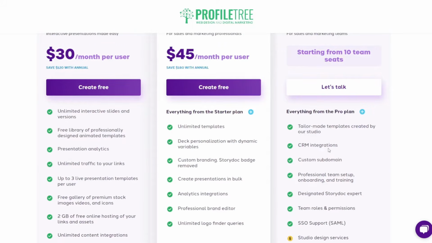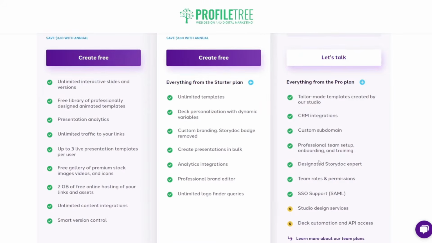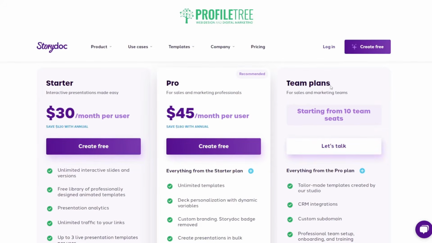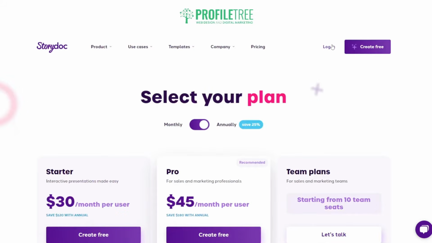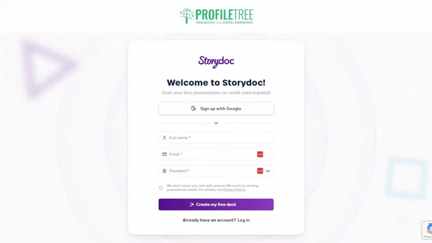So you have CRM integrations and a custom subdomain. At the end of the day, you're going to be making more or less a website, so that's when subdomains start coming in, and you've got CRM integrations as well. But that would only be for the actual team plan. Anyway, go ahead and log in if you already have an account, or click on Create Free. You'll be brought to the sign up, where you can sign in with Google or create an account with them. We already have an account, so we'll go ahead and log in.